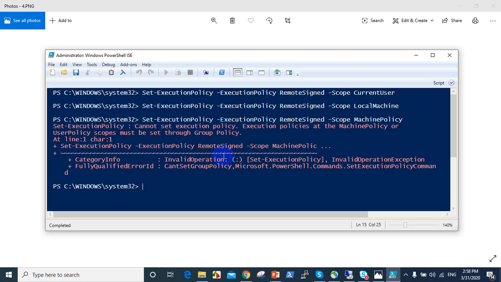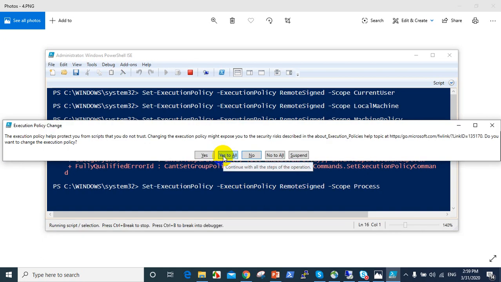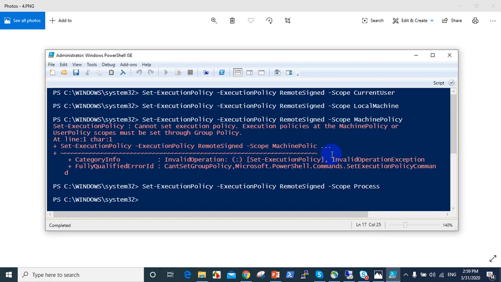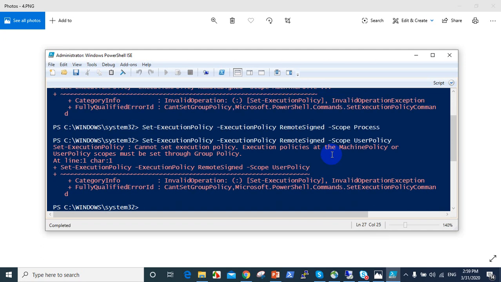So machine policy or user policy must be set as a group of policies, so that's why it's not applicable. And also here we have another one, process. For process, we are able to change it here. Then again, going to user policy, I think this is also not working.